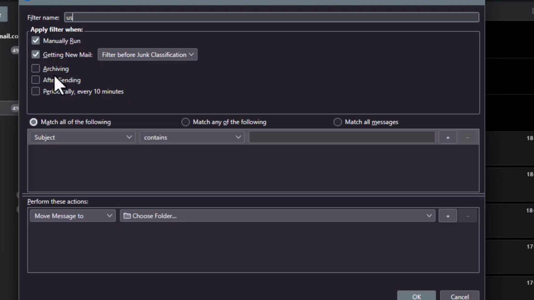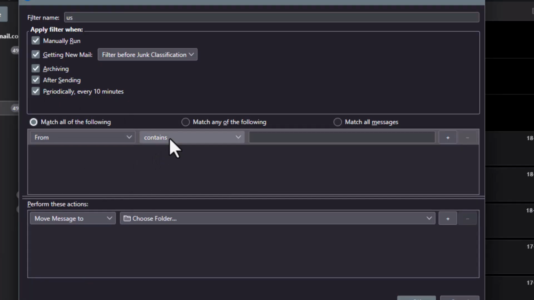Step 4. Set the filter condition by choosing the rule you want, such as from contains followed by the email address you want to filter. You can also filter by subject or other details, depending on your needs. This step tells Thunderbird what to look for in incoming messages.